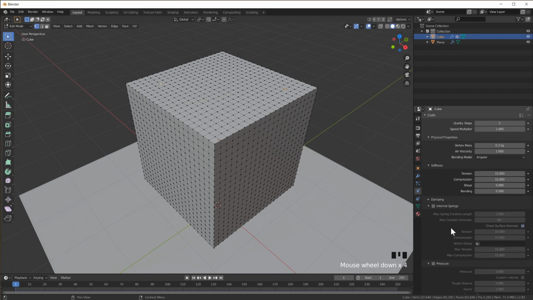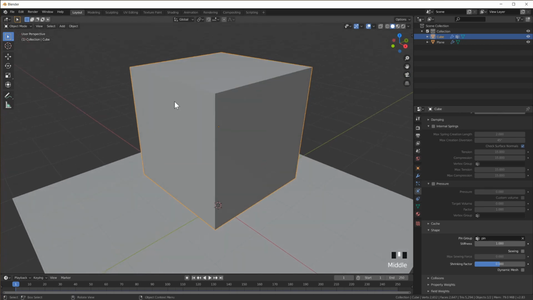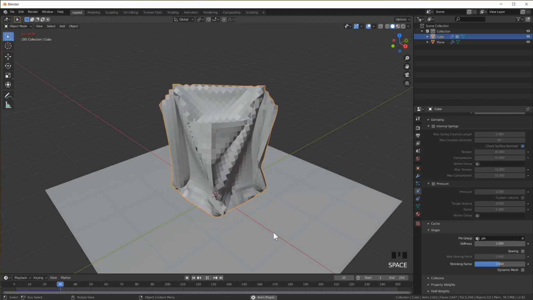And over here in the cloth sim, I can now pin these two vertices, which means they will not change their position. They will be stuck right here, and just all the other vertices are now part of the cloth simulation, and it looks like this.